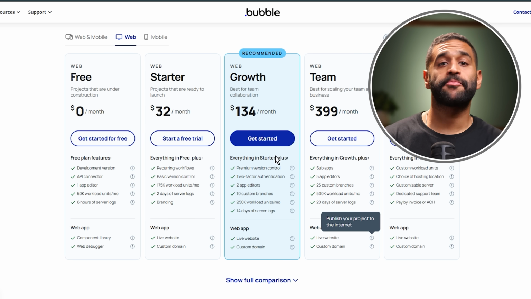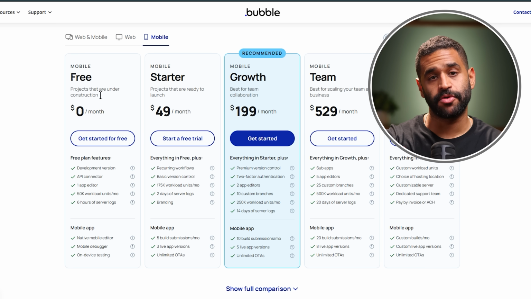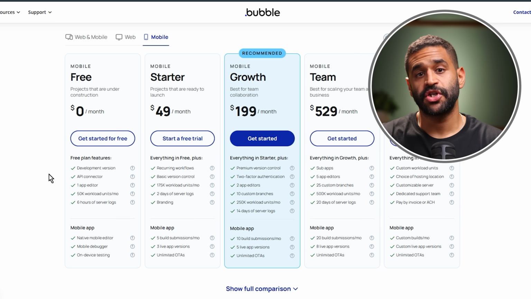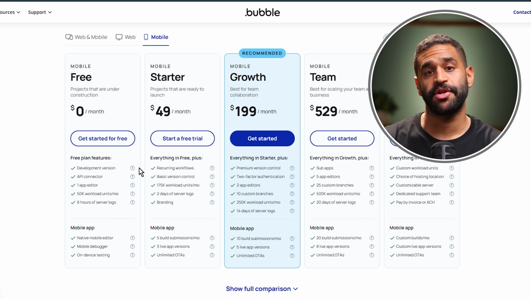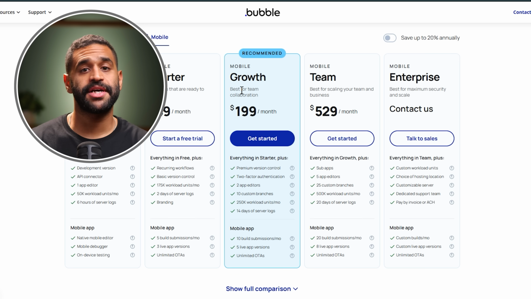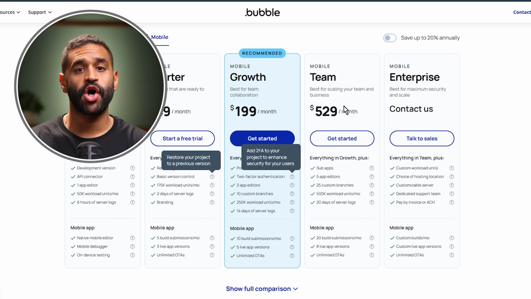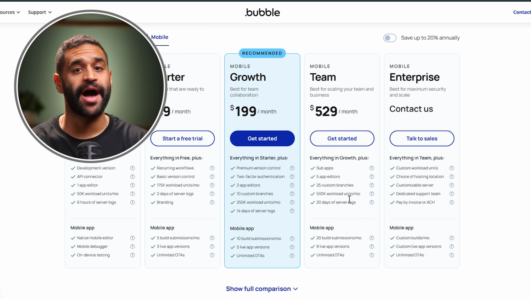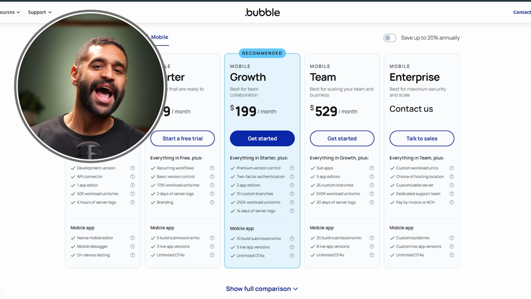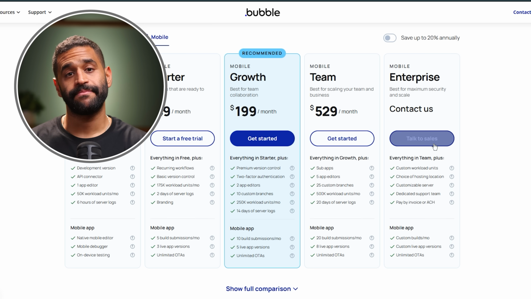For mobile apps, pricing is higher. Free plan remains $0 with 50 kWUs, starter jumps to $49 monthly with 170 kWUs, and growth at $199 per month with 250 kWUs, and Team costs $529 monthly with 500 kWUs. Enterprise pricing is custom for both. If you exceed your WU limit, you'll pay an additional $0.3 per 1,000 units. This workload-based pricing can make costs unpredictable as your app scales.